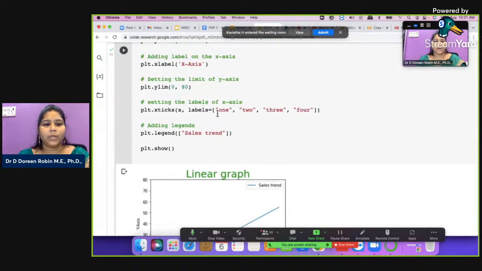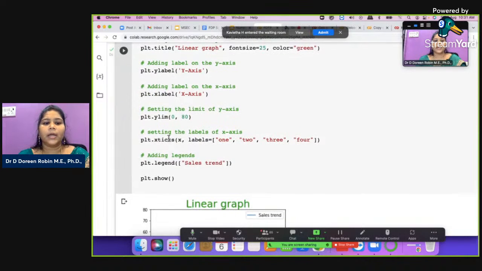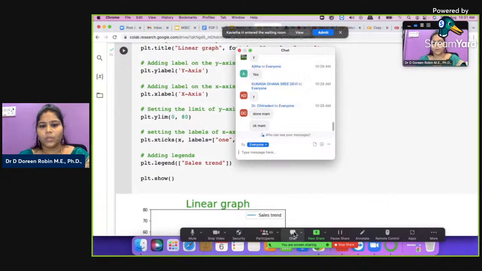Okay, I will give you the next 2 to 3 minutes. Try adding xticks, try adding legends and ylimits. All right, can you all try now? Yes, please. Once you have completed, post it onto the chat as done.